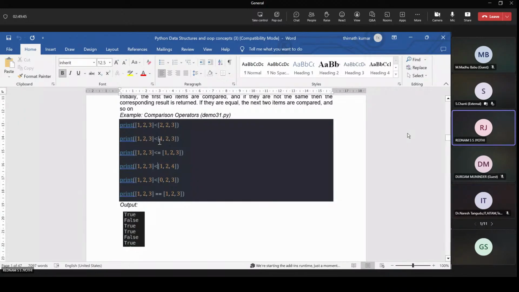1 is less than 1? No. 2 is less than 2? No. 3 is less than 3? No. So in that case, we will get False. Next one, 1, 2, 3 less than or equal to 1, 2, 3. Yes, the first element is compared, both are equal. So therefore, the result is true. Now 1, 2, 3 is less than 1, 2, 4. So 1 is less than 1? No. So obviously the output will be false.